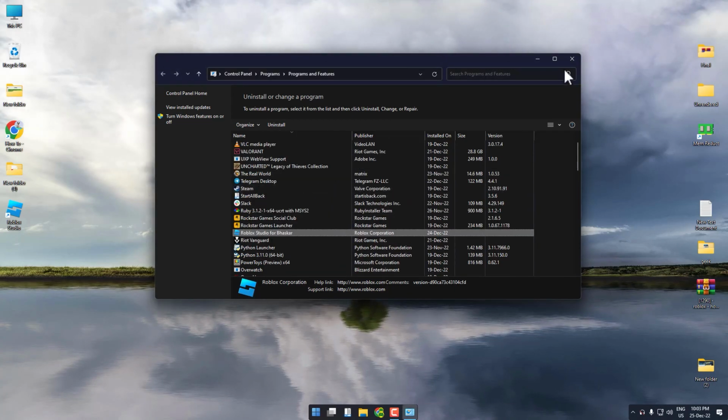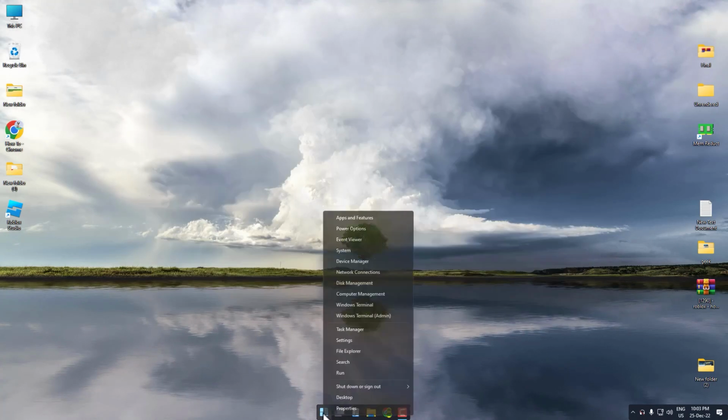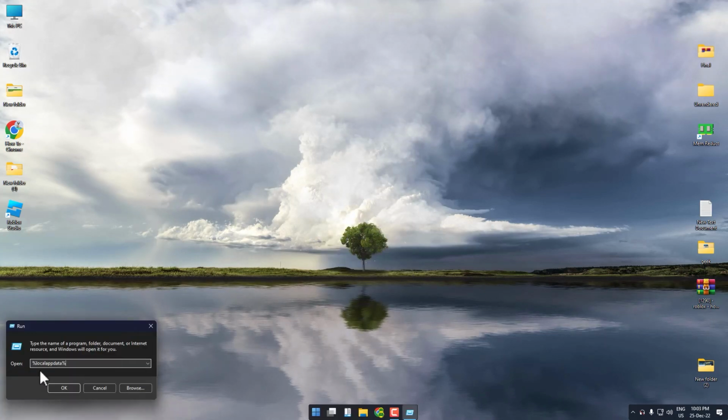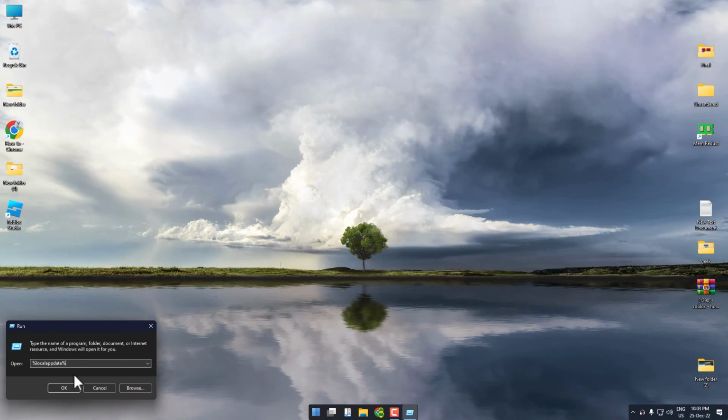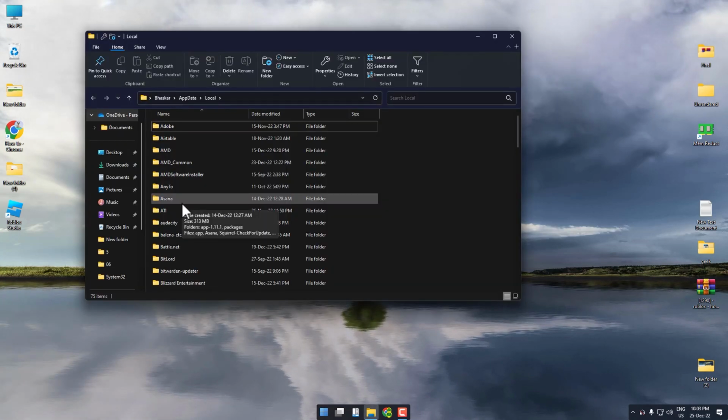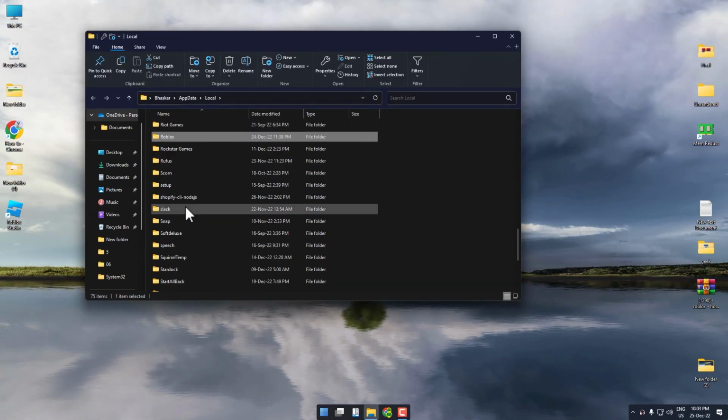Now what you have to do is again right click on your start icon, then open run. Now just type %localappdata%, then just hit OK. Now over here, again search for Roblox, then just delete this folder as well.